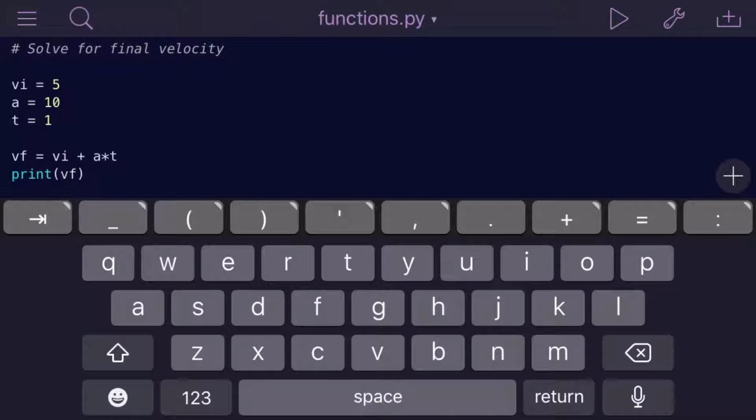So I want to prelude into the functions.py. This is not a Python function, but I want to talk about why functions are so useful. Here I wanted to solve for the final velocity because physics is really cool. I have vi, which is my initial velocity, my a, which is my acceleration, and t, we'll just say it's 1 second. Notice I just have the simple equation vf equals vi plus a times t.